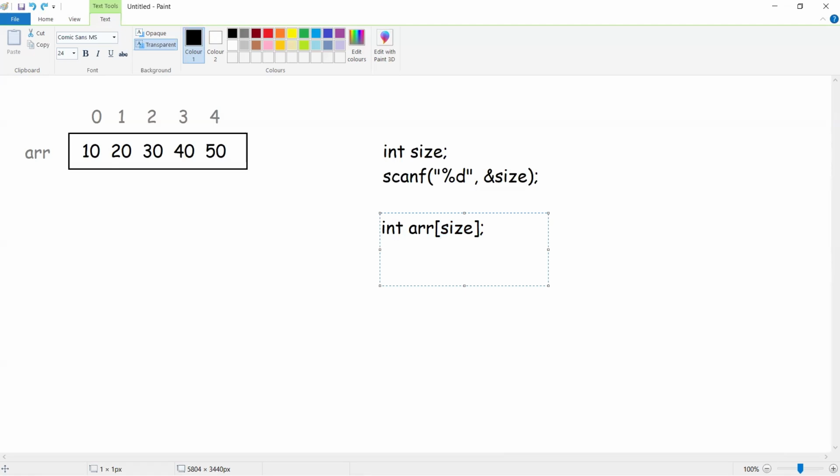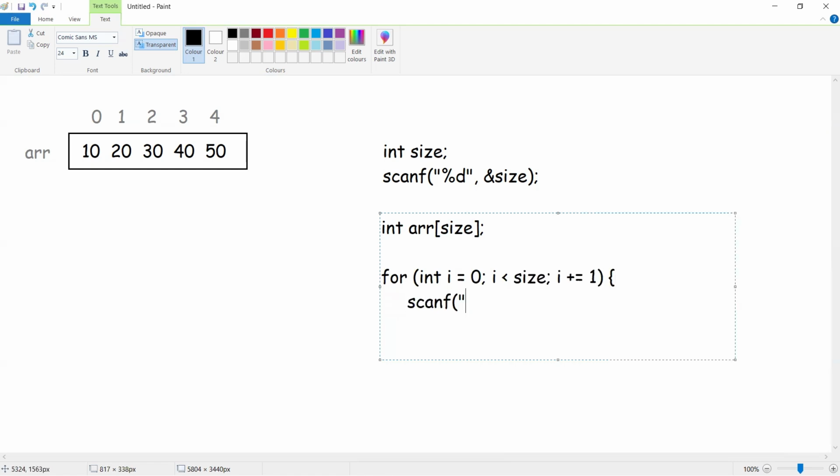Now we do the dynamic scanning part. Whatever size I give, that many values I need to scan. Do we already know the logic? Yes: for int i = 0, we run size times, and i is increased by 1. Every time we scan one value, so scanf with %d, as it is an integer.